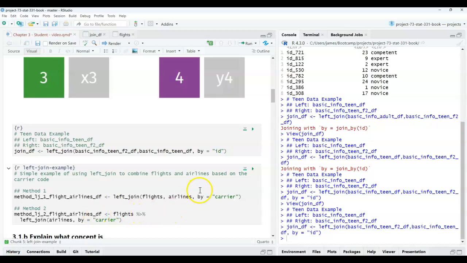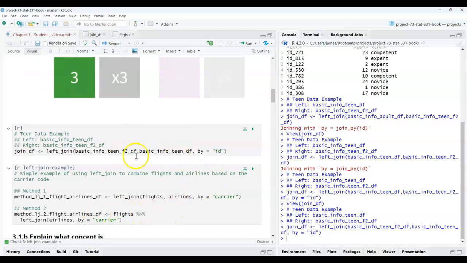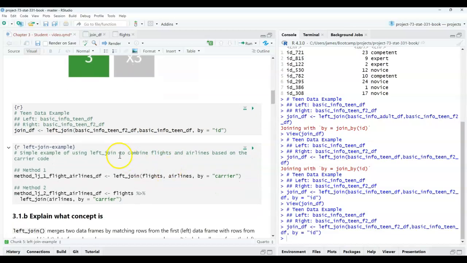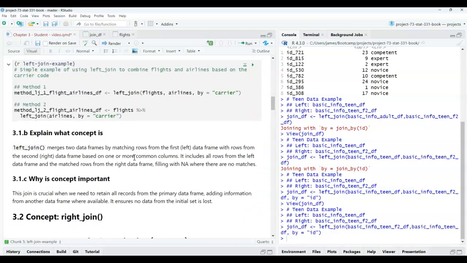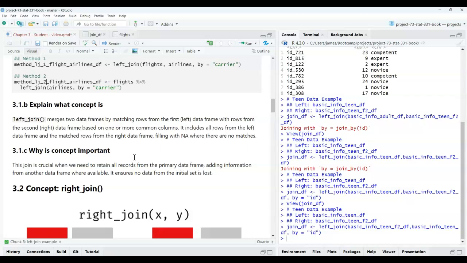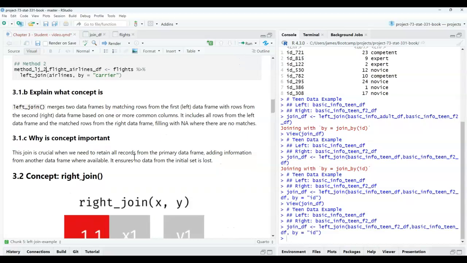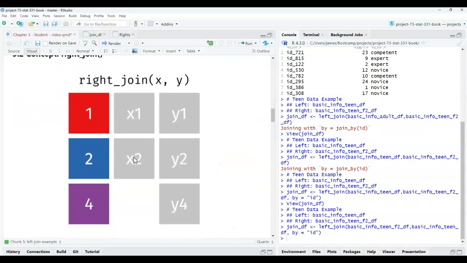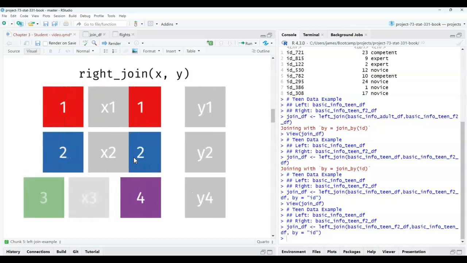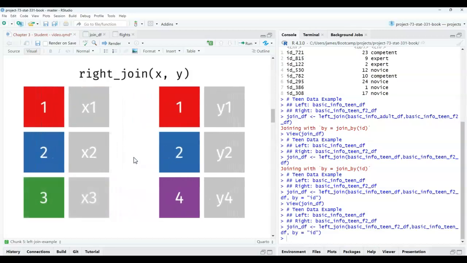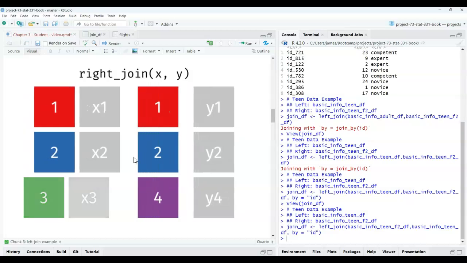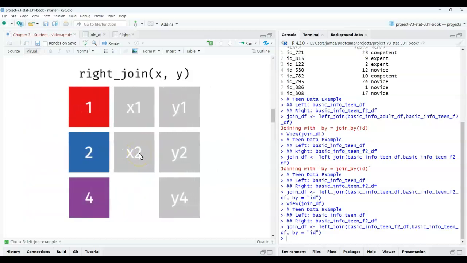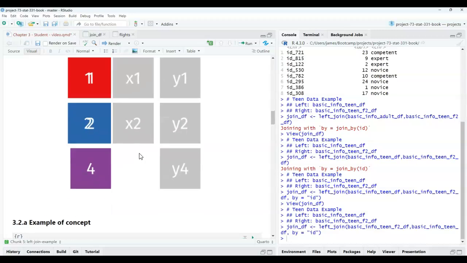However, the data frame is a little bit bigger, and so I think it's easier to understand with a smaller data frame. So at least you see it being done twice. You can read what the concept is, you can read why it's important, and so on and so forth. The right join is just the same thing. I never use the right join. Because why? It's the same thing as the left join. So why need to stress? I just use the left join.